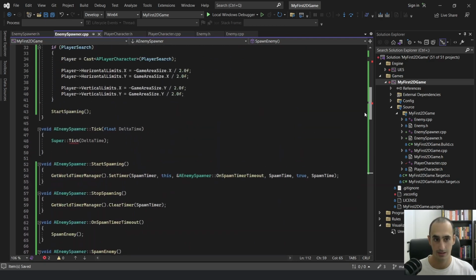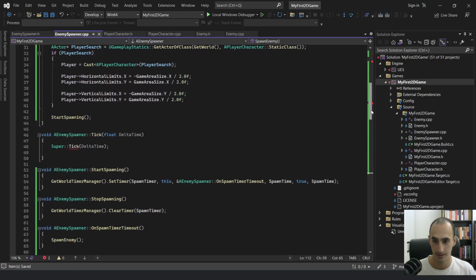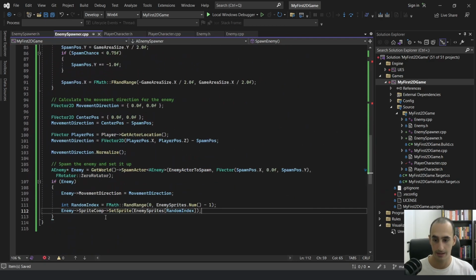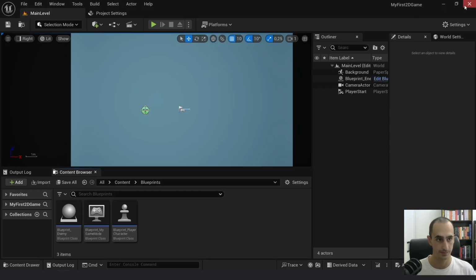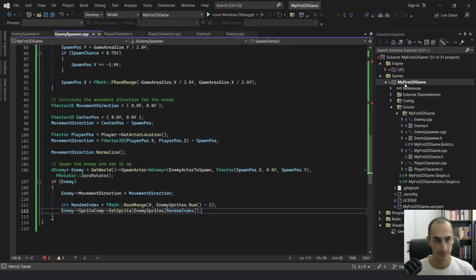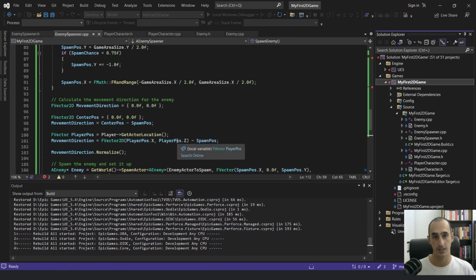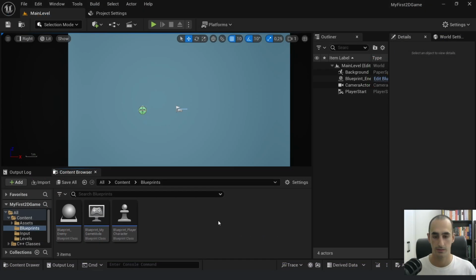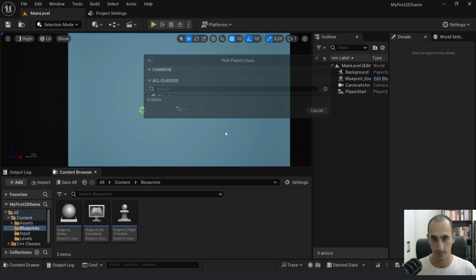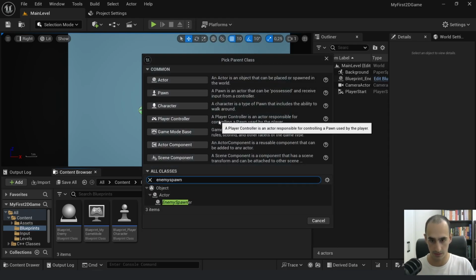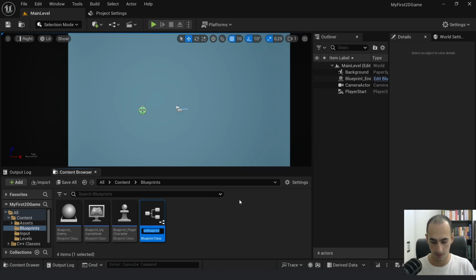It was a lot. Hopefully you were able to keep up, but let's go ahead and exit out of Unreal, rebuild the project, and then we're going to create a blueprint for the enemy spawner, set it up, configure the blueprint, and then test it. So let's go ahead and create a blueprint for this. Enemy spawner. We're going to call it blueprint underscore enemy spawner, following the same naming convention.